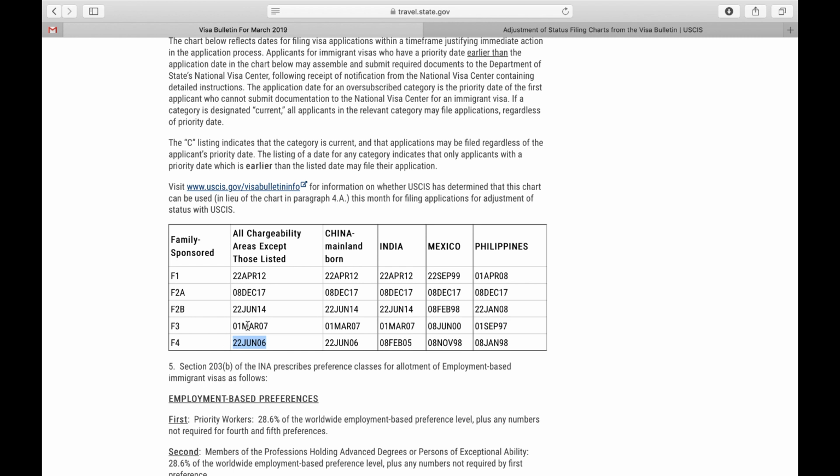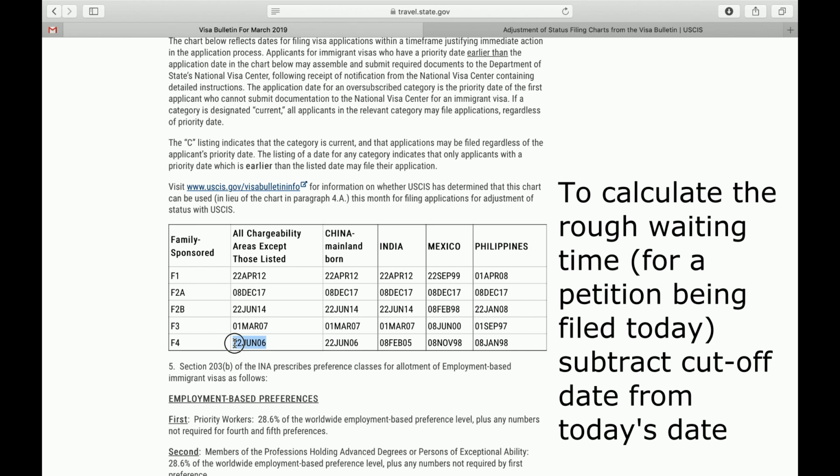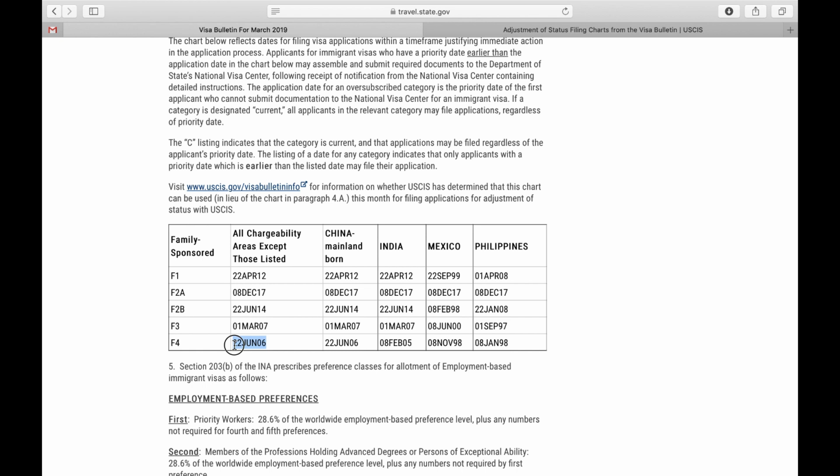So how long is it taking for, let's say, a brother from France? I use France because we're going to use the all chargeability areas listed. So the way we calculate that is very simple. We take the difference in time between this cutoff date and today's date. Today's date is February 26, 2019. This cutoff date is June 22nd, 2006. The difference in time is roughly 12 years and 8 months.